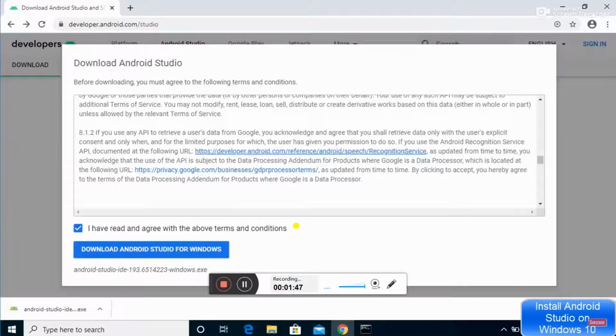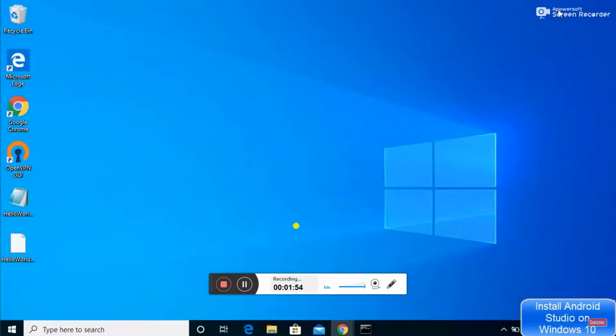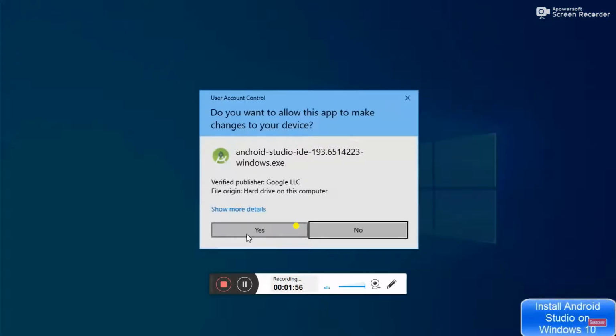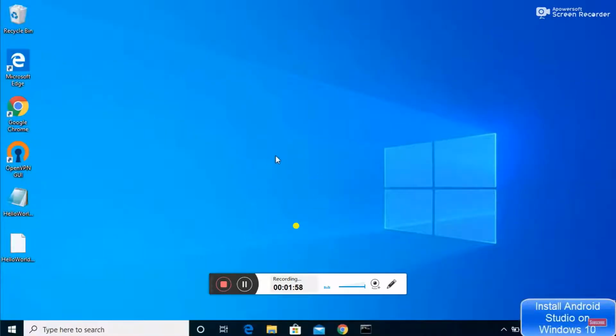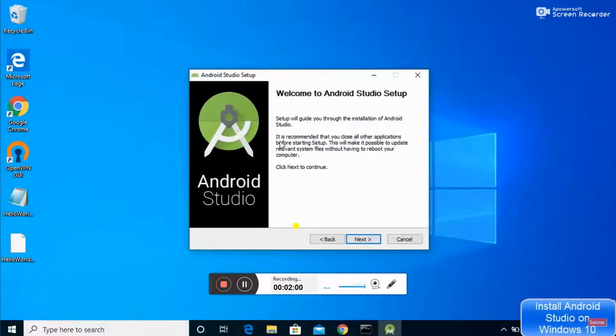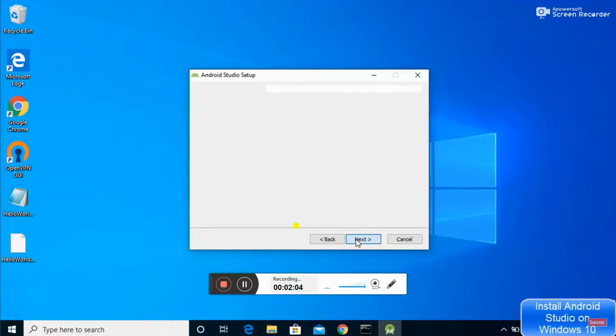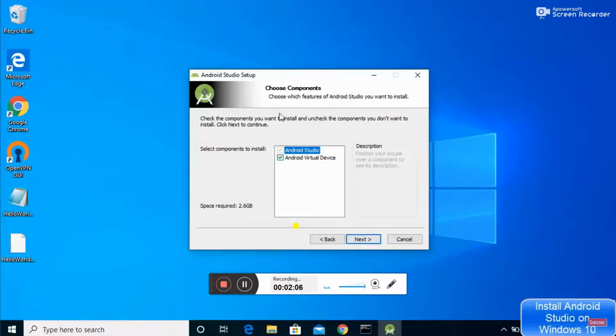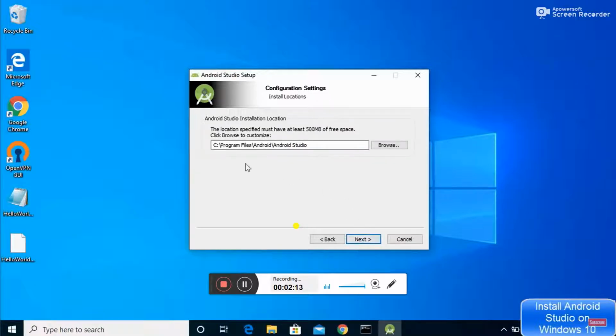Once this executable file is downloaded, I'm going to just click on it, and I'm going to minimize my browser. First of all, you just need to select yes here, which is going to start the installation wizard for Android Studio. On this first window, you just need to click on the next button, and then you will see this section here. Also leave everything as default and then click on next, and this will be the location where Android Studio will be installed on your Windows operating system.